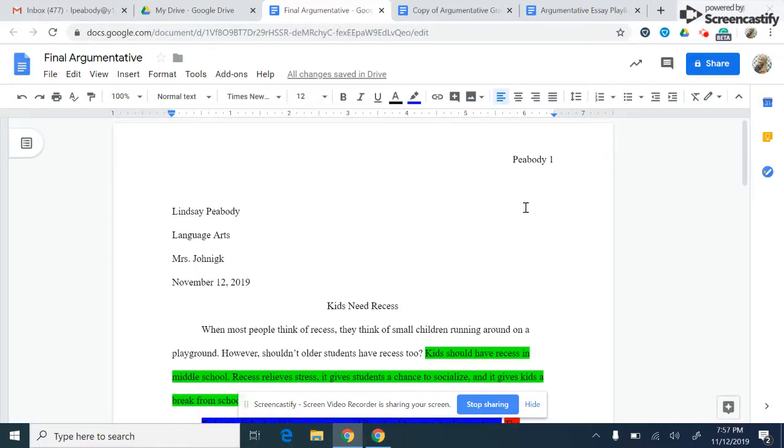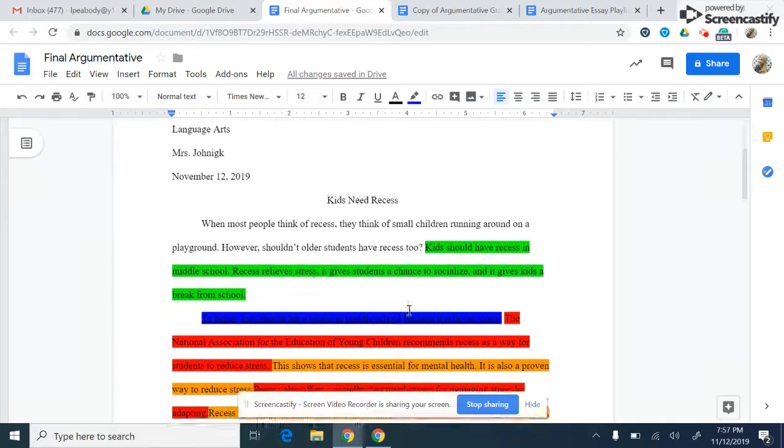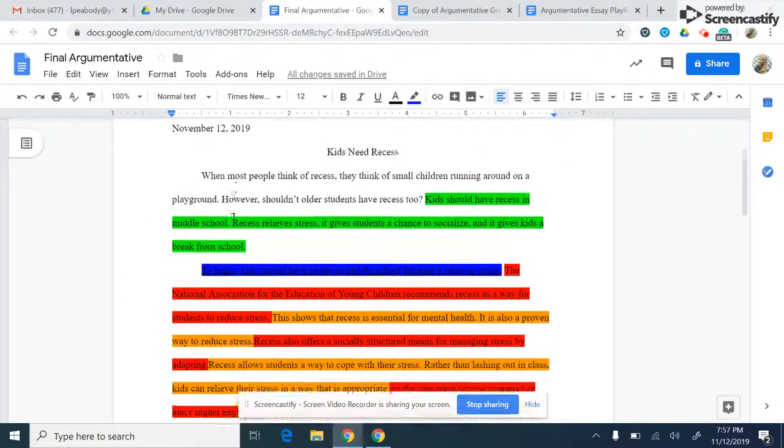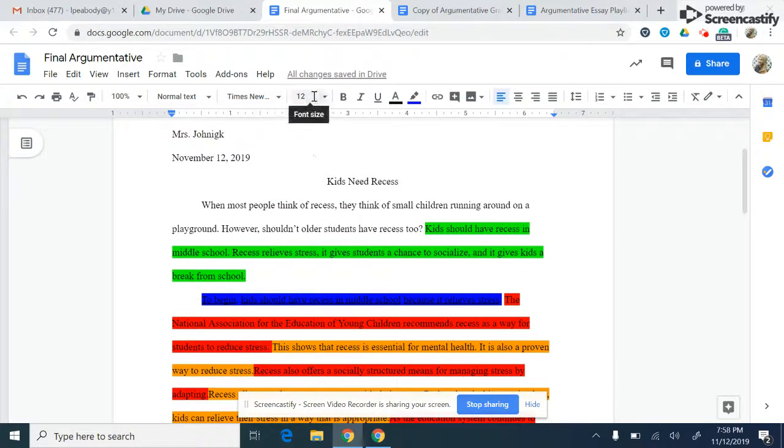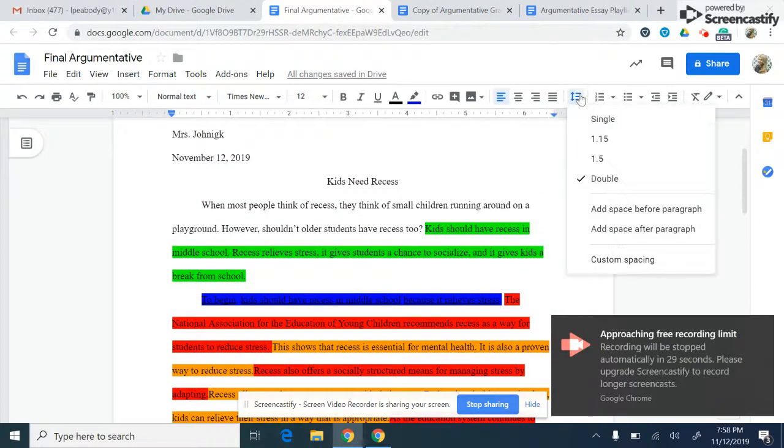We should see that header in the corner. We should see that header right here. We should see a title. We should see your nice paragraphs. There should be 5 really clear paragraphs when you're done. We should see your different colors. We should see the font, and we should see the line spacing if you did it correctly.